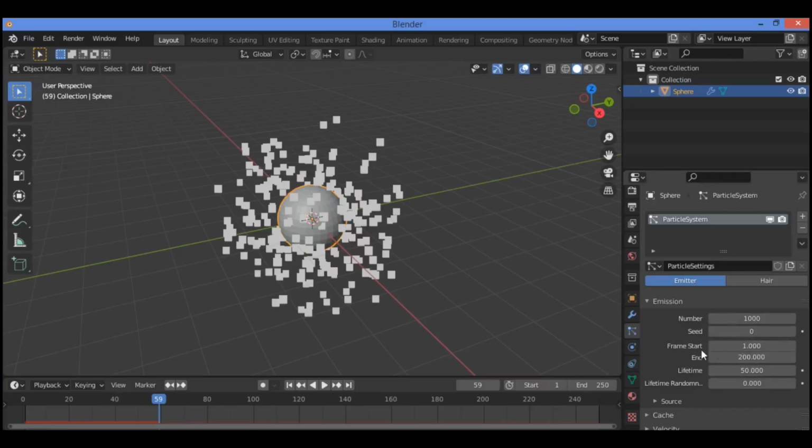This tab helps you to control particle display in the 3D viewport editor in the emission tab by adjusting values as follows. We have number, seed, frame start and different other factors and features that are going to control your particles' motion in 3D space. The number, what is this factor going to control? The number is the total number of particles to be emitted over the length of the animation.